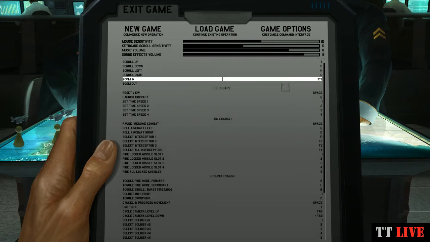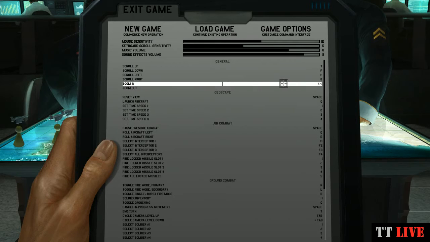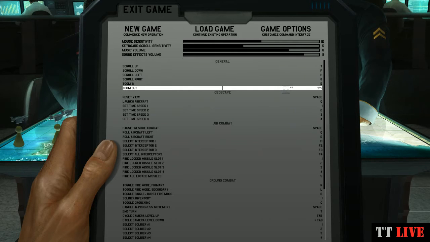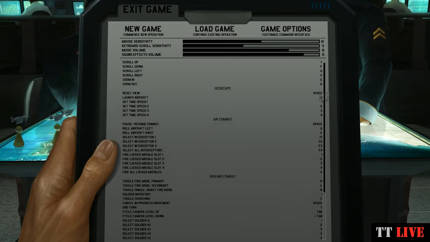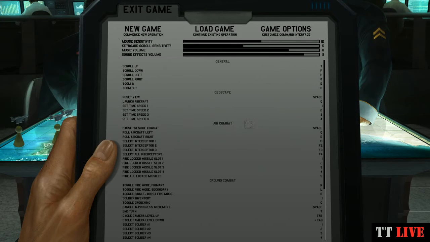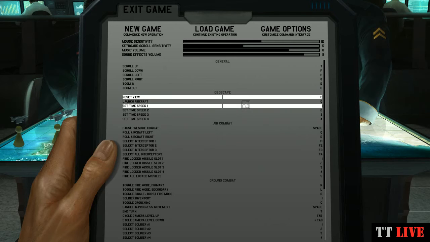Zoom in. I cannot put in scroll wheel for that, so I'll just put in E, and zoom out is D. Let's see if it memorizes those as well. It should be, because it's basically the same thing that we are doing, nothing in particular. Now let's try to see if we put some duplicate keys.